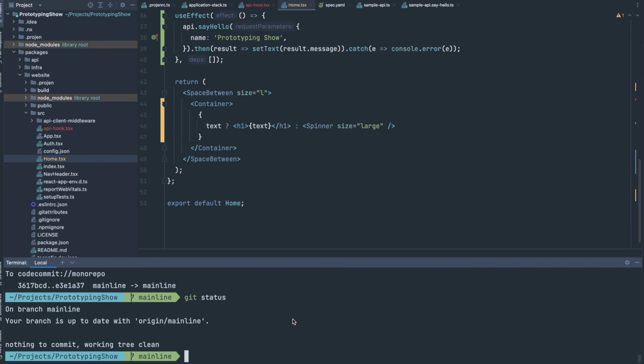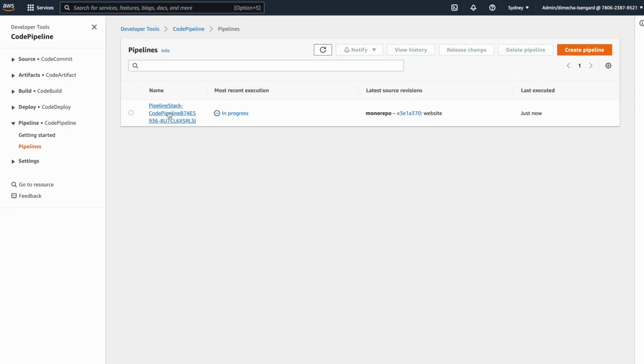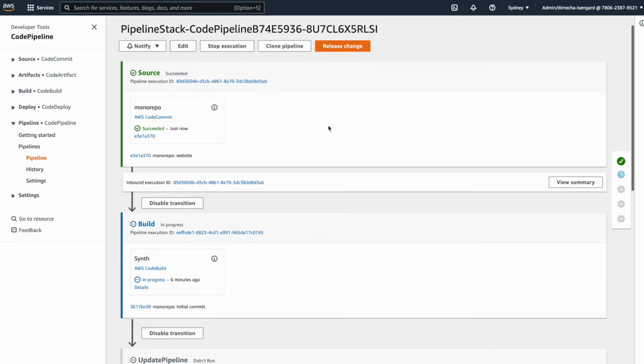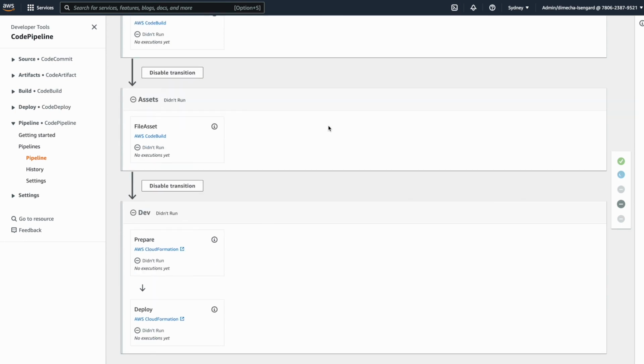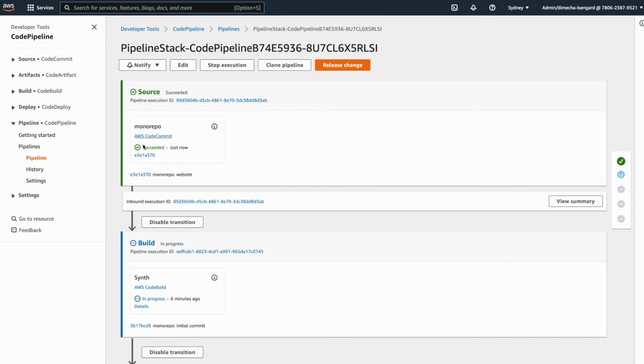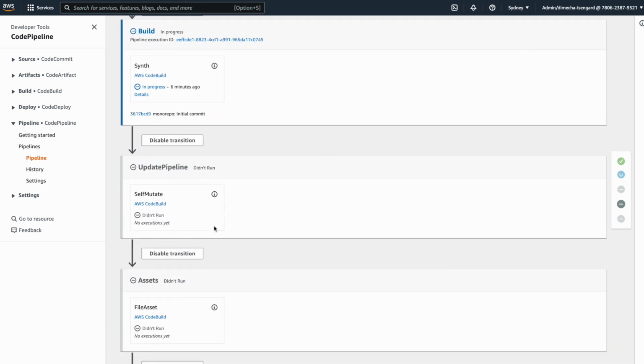Okay, so we've pushed that, and we can take a look at the pipeline to watch it deploy. So we should have our deployed pipeline here. So this pipeline, you can see that we have our source that begins with the monorepo. We then have a build stage, which runs the same command that we've been running locally. We have an update pipeline stage, so that's if you make any changes to the CDK, which defines the pipeline itself. That will actually self-mutate.